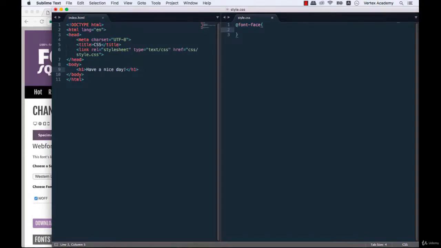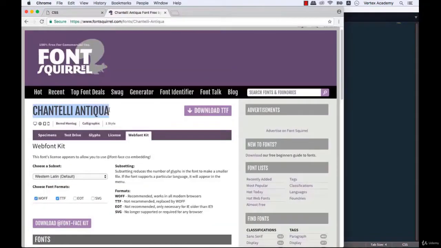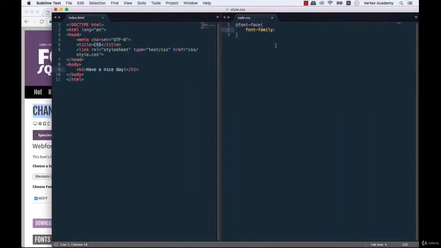So the first property is font-family, and as I've said before, it's better to name the font whatever the original name is, so it's better not to make up a new name for it. So here's the name of our font, and we just copy it. And we write the name in quotation marks.